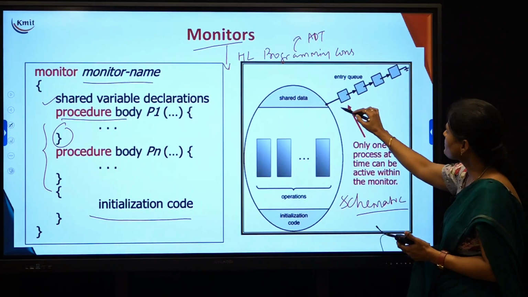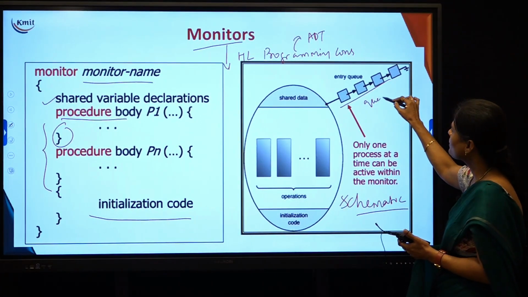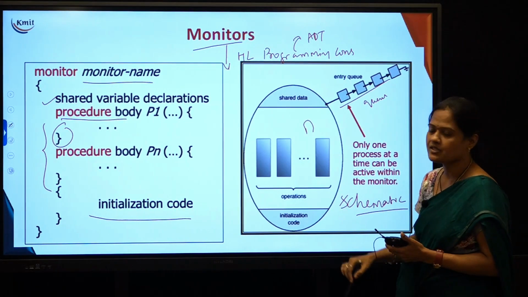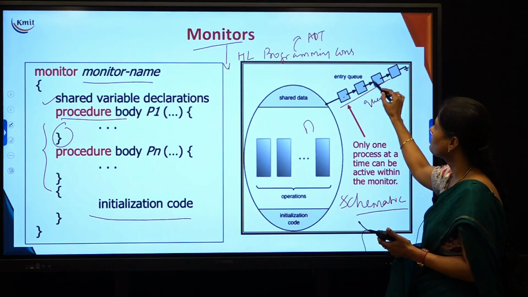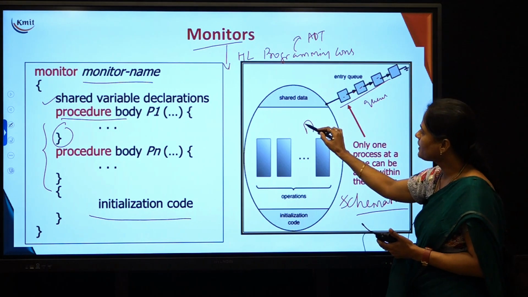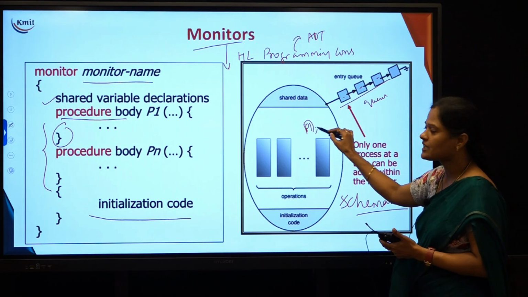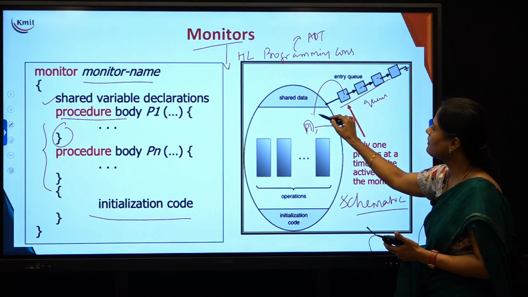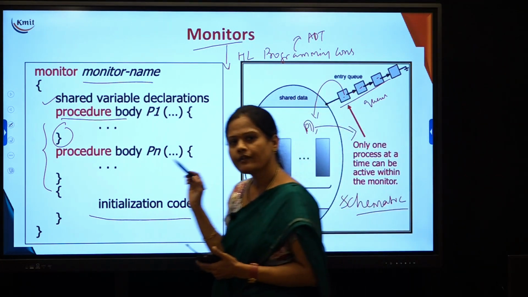When you see this, this is nothing but a queue. What is the queue here? You will allow only one process to enter into the procedures, whereas all the others will be present in the queue. When the process which is using the procedure comes out of the monitor procedure, then you allow somebody from the queue to enter into the critical section.